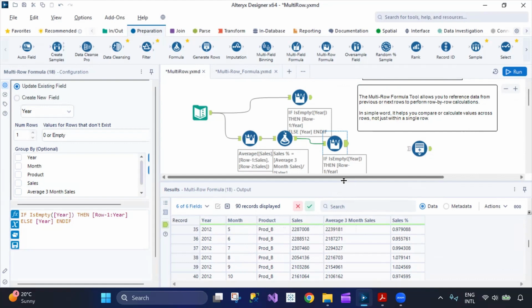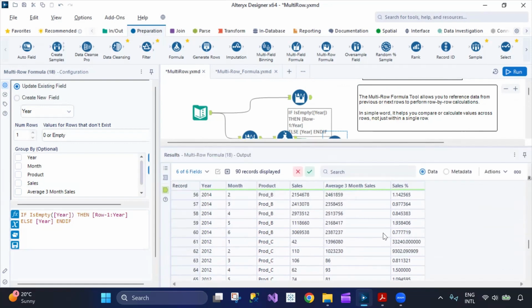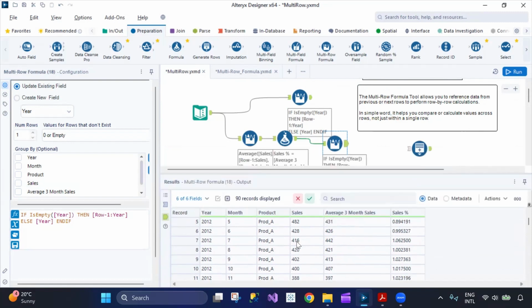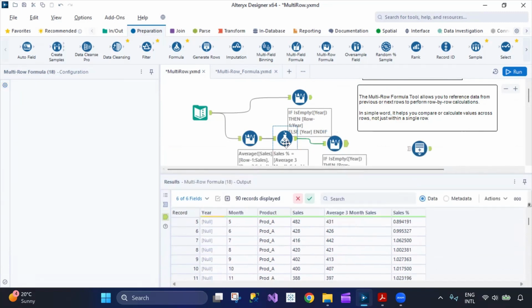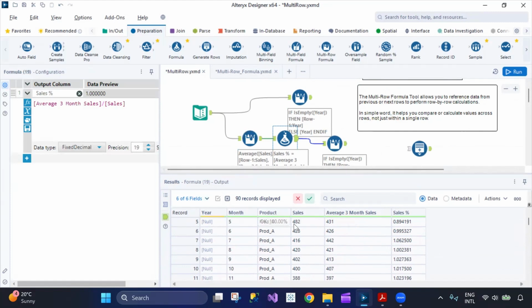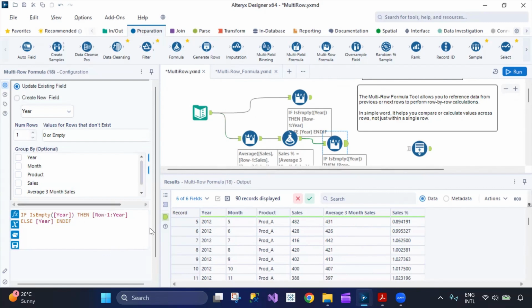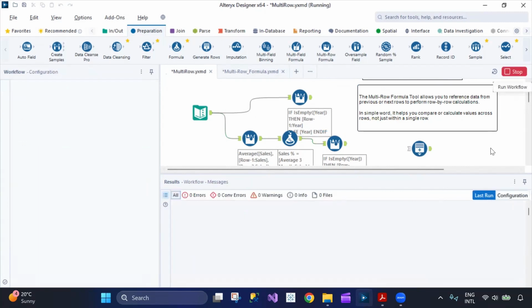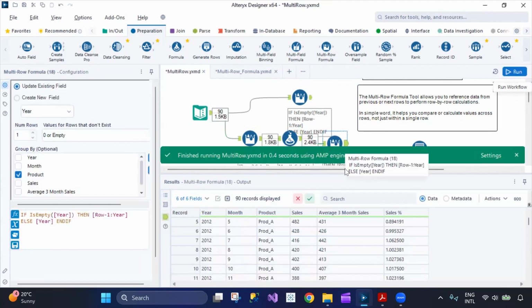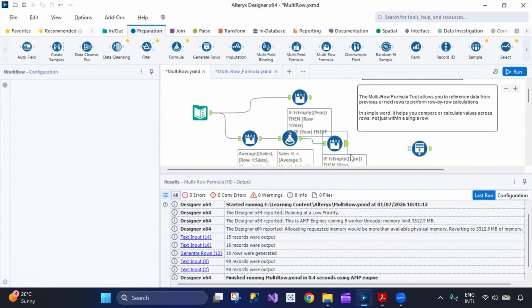So this is the final output. I can produce this out. This is 90 records. This is not a very huge record set, but still we can use this data for our further analysis or anything we want to do. If I have to calculate average sales, I can do it within this formula also, instead of using multi-row formula. But multi-row formula is best if I have to group the data by product. So now if I want to group the data, I can just select product and run this. Now you see the data has been grouped product wise. The final output is looking this way.